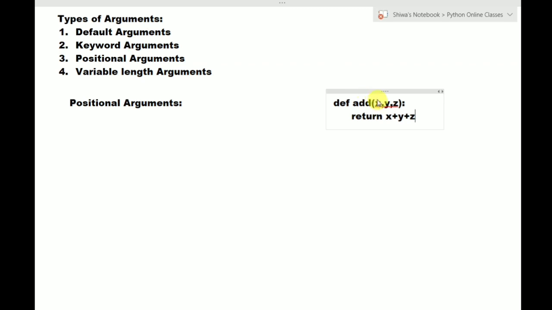So in this example, these three arguments x, y, and z are called positional arguments. By default every argument is a positional argument. Here in this example x, y, z are the positional arguments. Now I want to use this function. To use this function we have to call that function. So I am calling the function from here, add of.